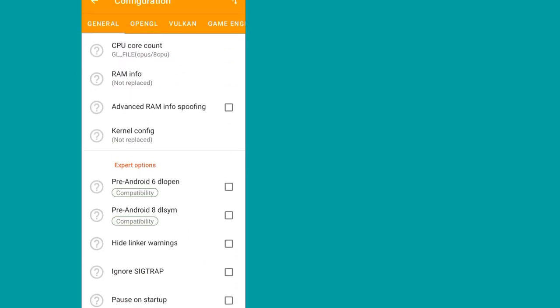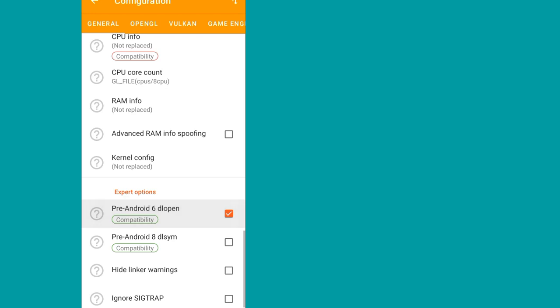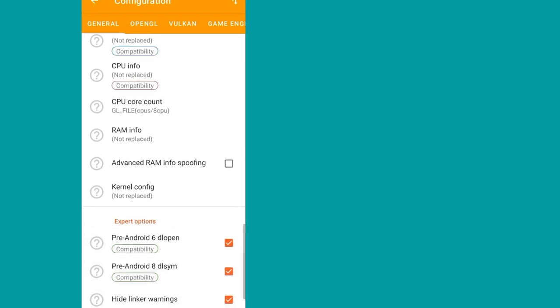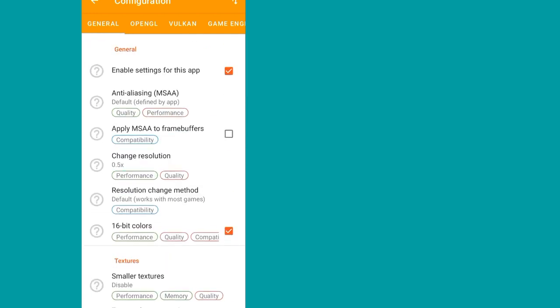Scroll all the way down to expert option and turn on these four options. Now open the game and you will be able to switch graphics from power saving to medium.